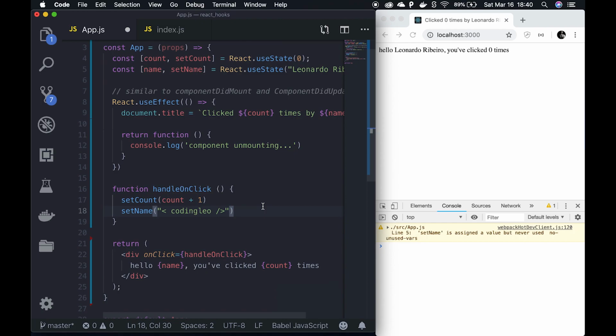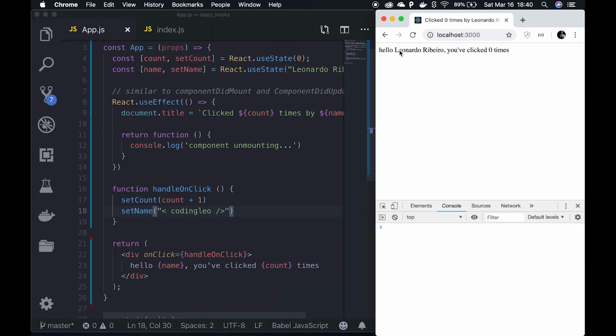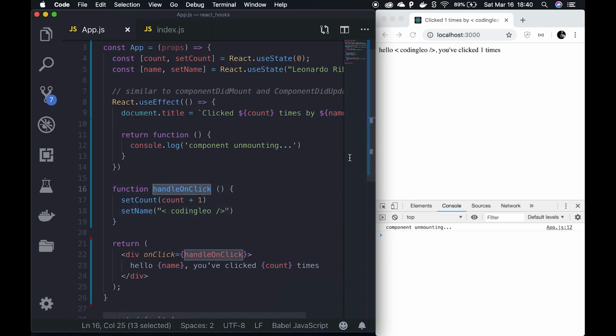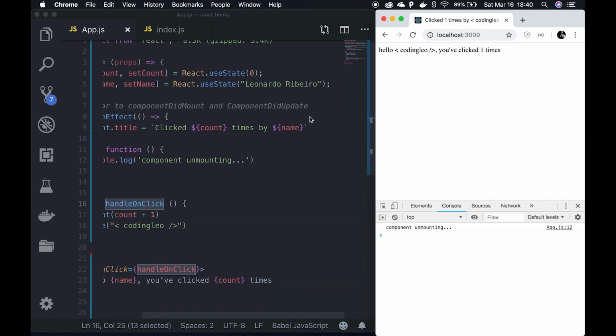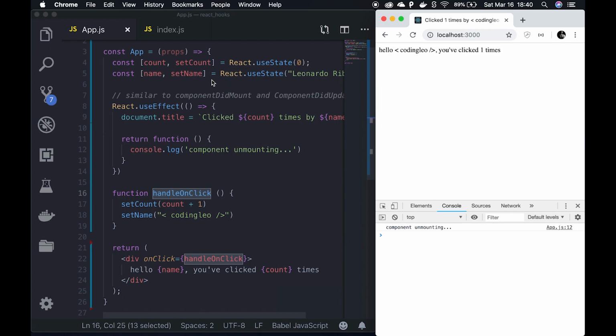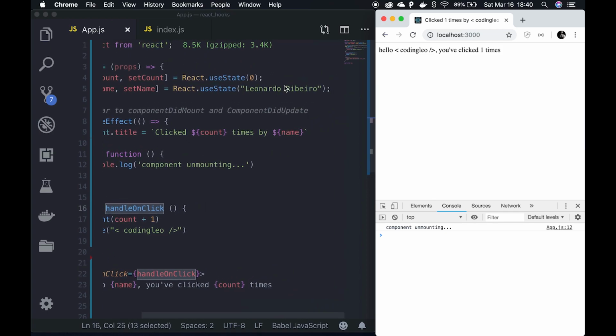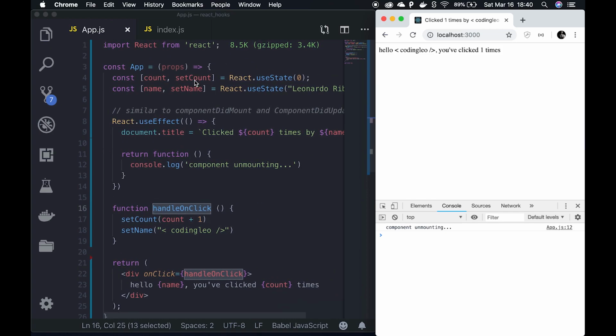And if I save this file, we will have our default values right here. And if I click over it, we're gonna see the update happening. So I just click it and it called handle on click and updated the current state of my name and the state of count.